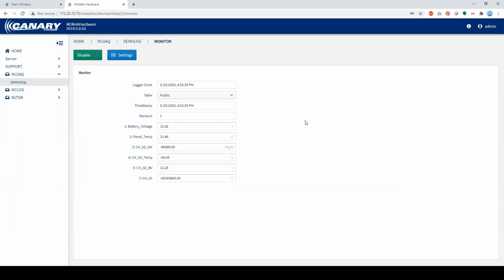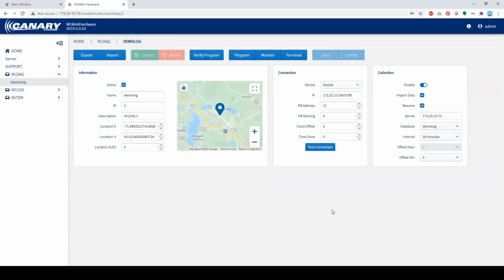So once we verify everything looks good in monitor mode, you can return to the device configuration and you can configure how data is collected into MLWeb in a matter of seconds. So this particular one is already set up. But in order to import data into MLWeb, all you have to do is check this box to import data, specify the server where the database is, select which database, in the case there's multiple on that server, and then the interval at which you import data into MLWeb. So we'll say that. So now we're going to import data every 1 minute.